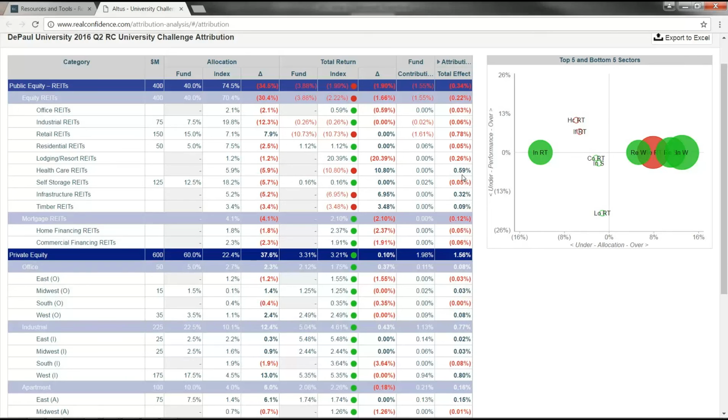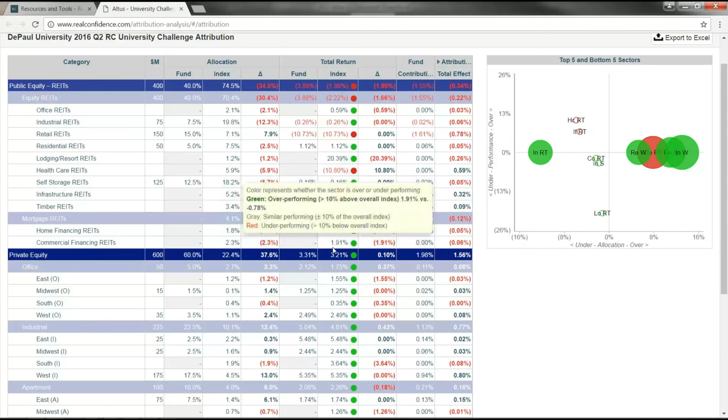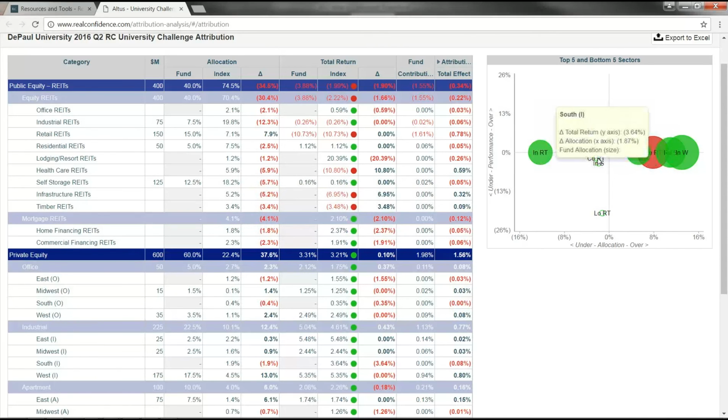So if you look at that green bubble, the commercial financing REIT, in this case, you have zero allocation, so you're underallocated, but that was positive. That was an outperforming sector, so that had some negative effect on your portfolio.